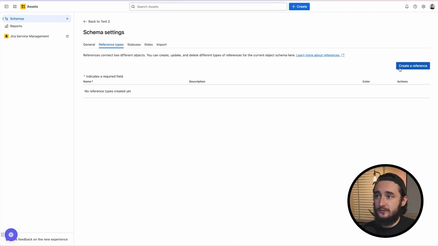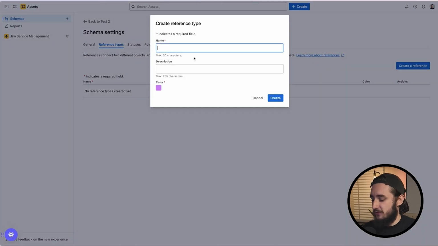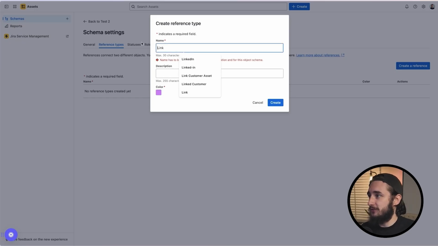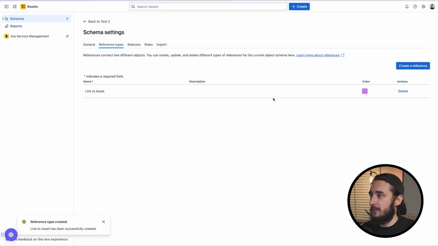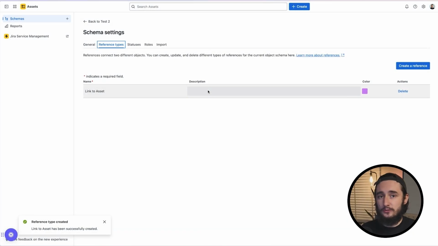And to create a new reference, all you do is click this button and then you give this reference a name. So this could be a link or a relationship or whatever you want. Give it a description, give it a color, and this will help you identify the type of relationship and be able to see them a little bit better later when you actually create those links. All you do is create link, and this one is actually not unique, so I'll say link to an asset or maybe a facility or maybe something more specific, and then I'll create it. And now we have a new reference type that we can use later.